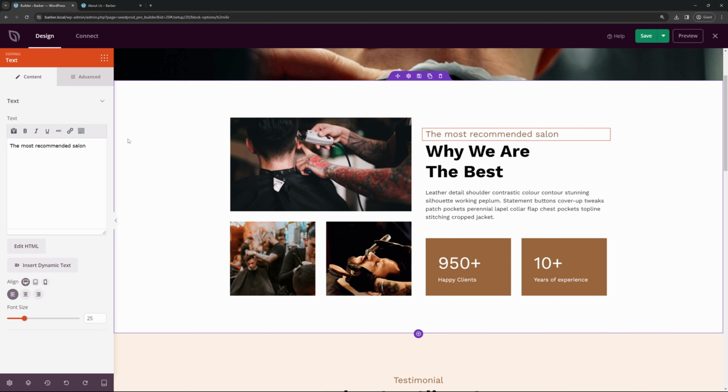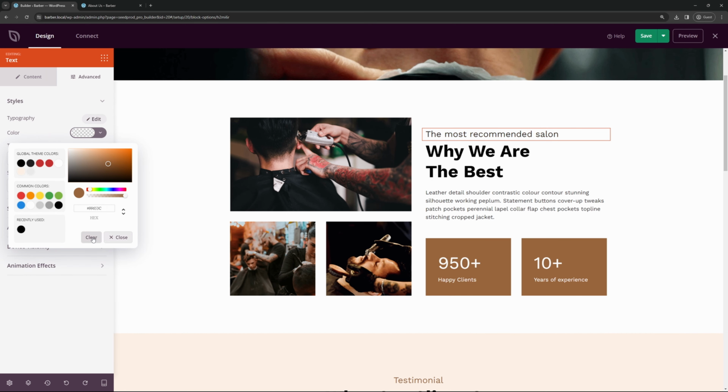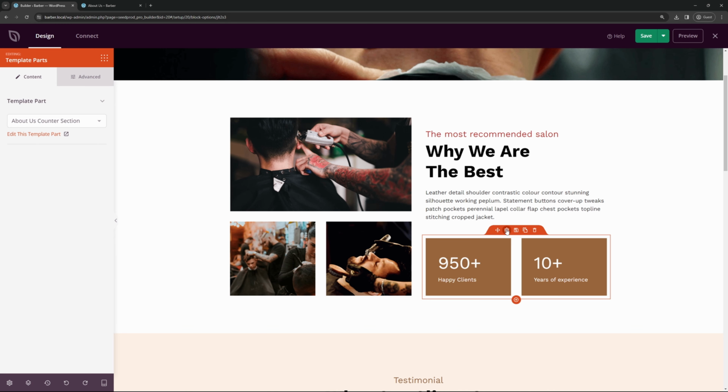You can see that some of these colors aren't being updated because they're being changed locally. So if I clear this, you can see that it uses the default black. If we want, we have the global theme colors, and I can change that to red. Same as down here with the background color for this. It has an About Us counter section. I want that to be red, so let's save this and go back to edit this template part.